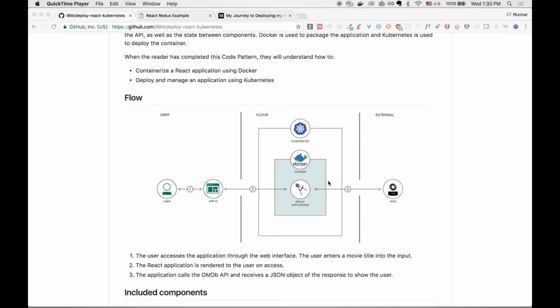So as a user, they go to this application's UI. Specifically, it's using an API to get movie information. So the user enters a movie's title. It goes to that React application, which then calls the API request, and a JSON object gets returned and back to the user. And as you can see, we containerize the application using Docker and then deploy that containerized application in Kubernetes.